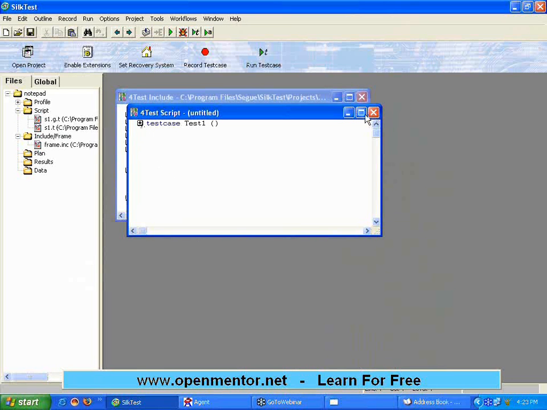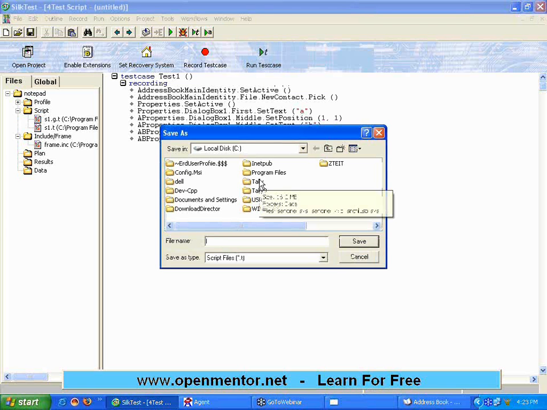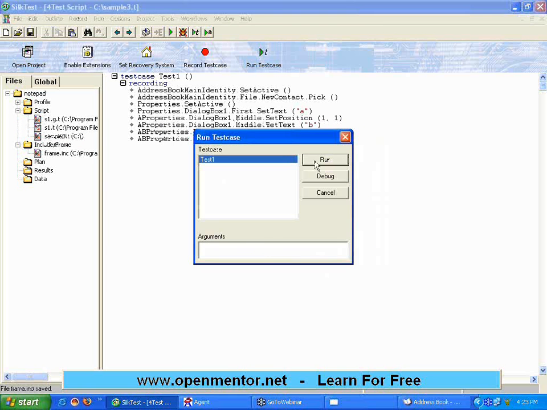Let us open the script. If you look here, it is saying properties, and then A properties, then AB properties, right? I don't care about what it does, but I recorded, I want to replay. I now say run the test case. Let me save this as Sample 3. Now I am running this test 1.